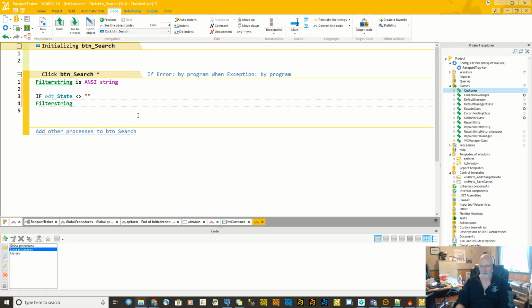equals plus equals and EDT state province equals okay.